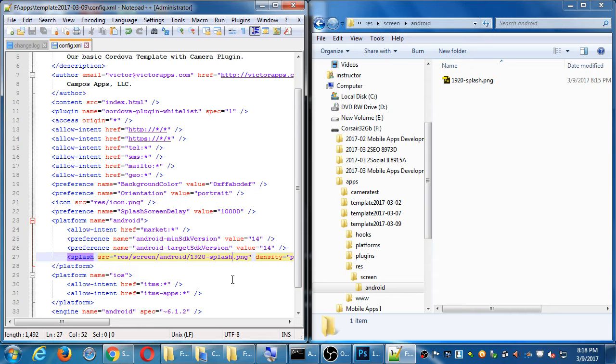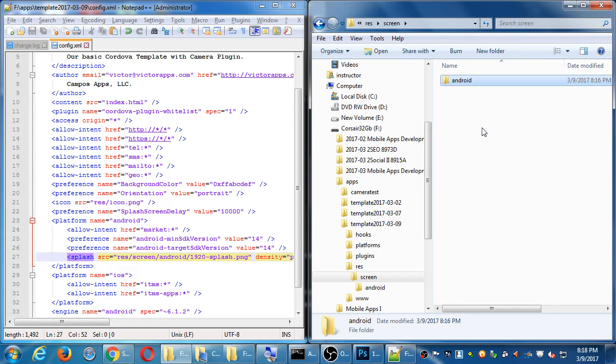And if, for the iOS, if you want to create for the iOS app, then we have to copy that and paste it in the iOS. Yes. So I would go back to this level, create an iOS folder, copy it in there, and then add the splash in the iOS platform pointing to it.